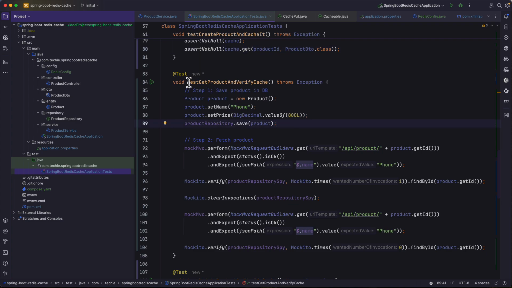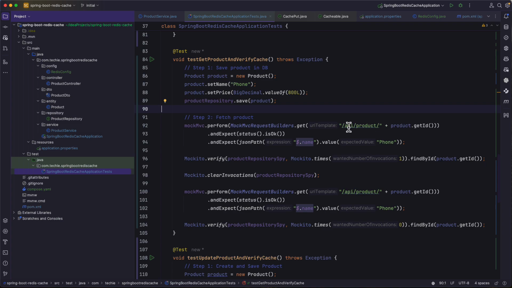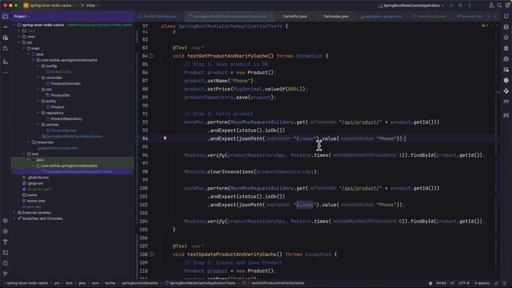So here we have the test get product and verify cache test. Here we are also making sure to save the product in the database first. So we are going to save a product called phone with the price as $800, and we are going to save it in the database, and we are making sure to call the get endpoint. So I'm going to pass in the product ID, and I'm going to do an assertion that the request is successful, and I'm also going to do an assertion that the endpoint is returning the expected product as a response or not.